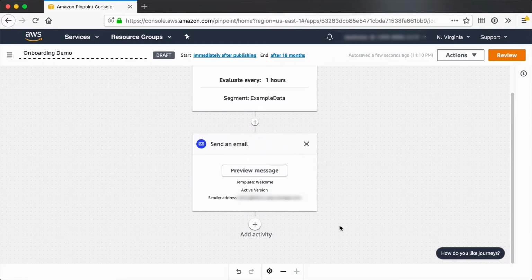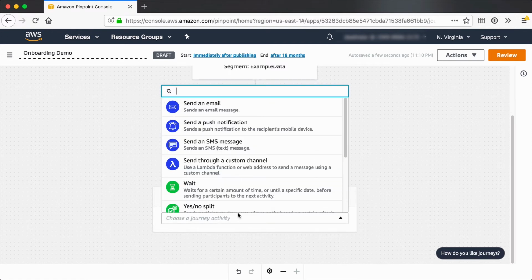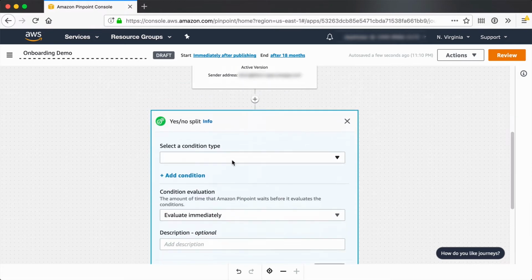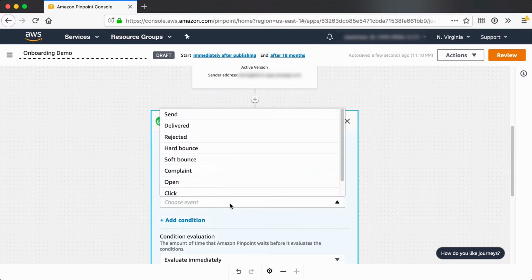Next, as we want to evaluate who opened the email and who didn't, we need to add the condition check. There are a few split types that you can choose, but for this demo, we're going to use a yes or no split. We're going to choose event as the condition type, and choose our previous activity as the journey message activity, which is the welcome email.